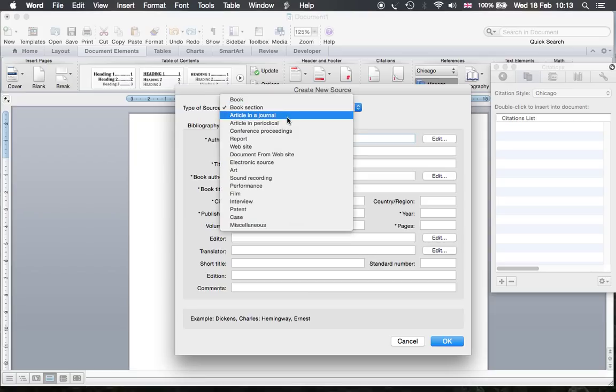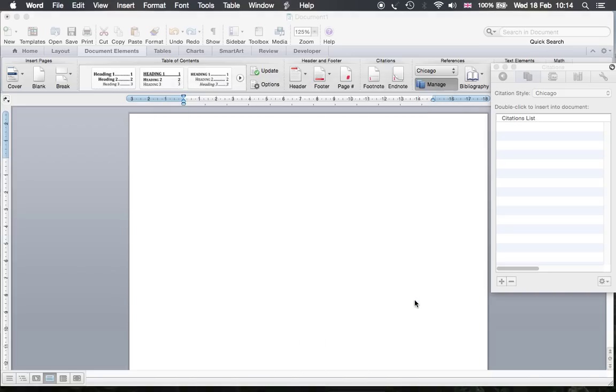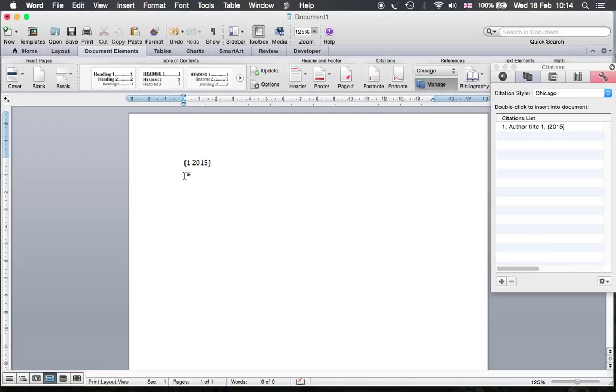Let's see an article in a journal. Author 1, title 1, and journal 1, year 2015, and pages 1 to 23, for example, and then we click OK. As you can see, it's entered.